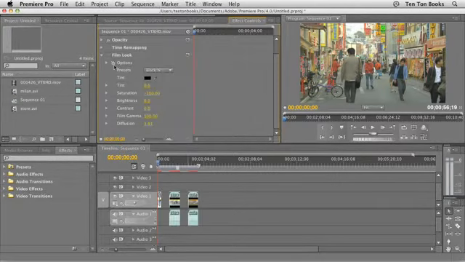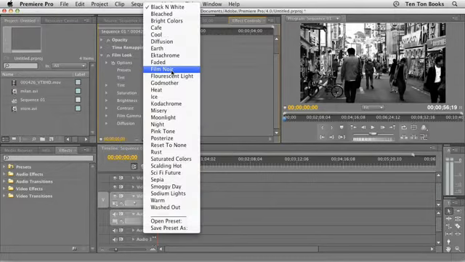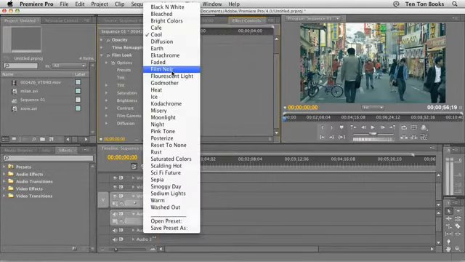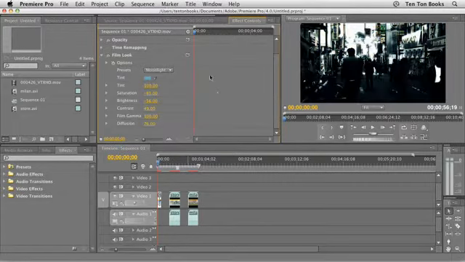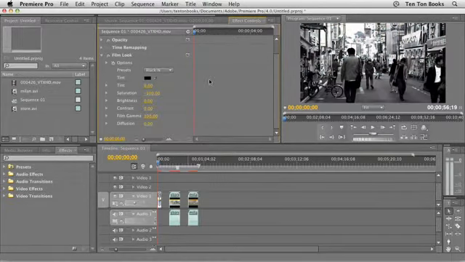Now, I've turned my filter off, so I'll turn it back on. This is the black and white preset that you can see here on the footage that I have loaded in. But I can easily choose a different preset, perhaps cool, and then you'll see that effect applied right away. Or I could choose moonlight, perhaps, or any other preset that I want. It's entirely up to you. I'm going to go all the way back to black and white.